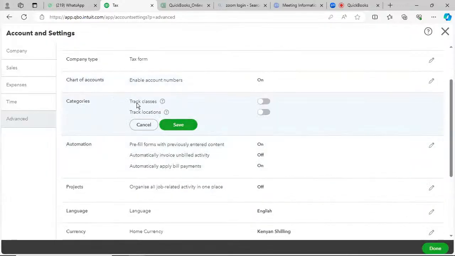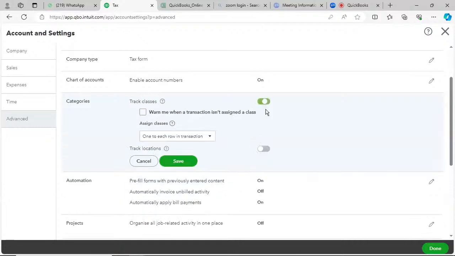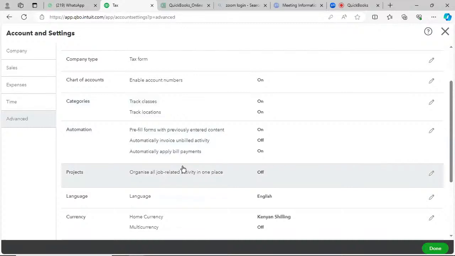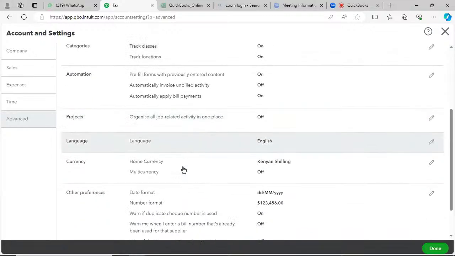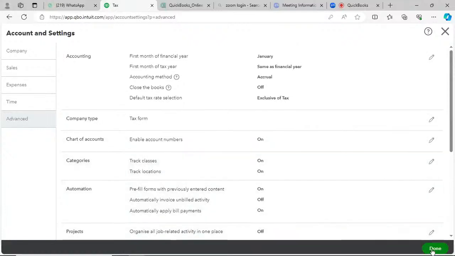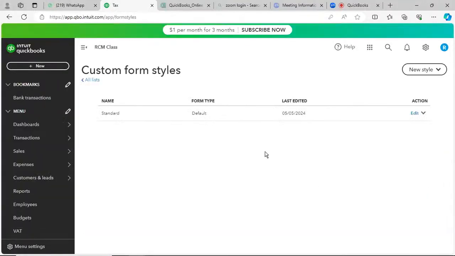And then now this, track classes and track locations. I will check both of them. Then I say save. So that's okay. I will simply say done.